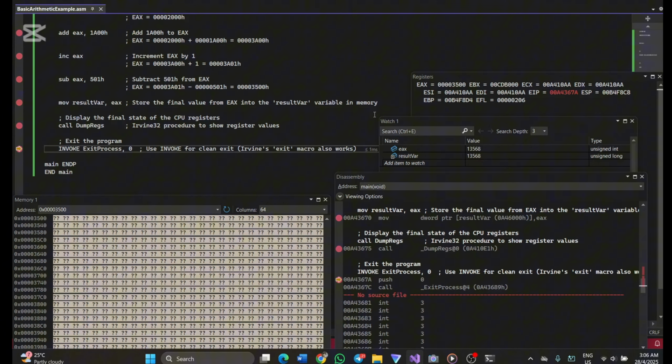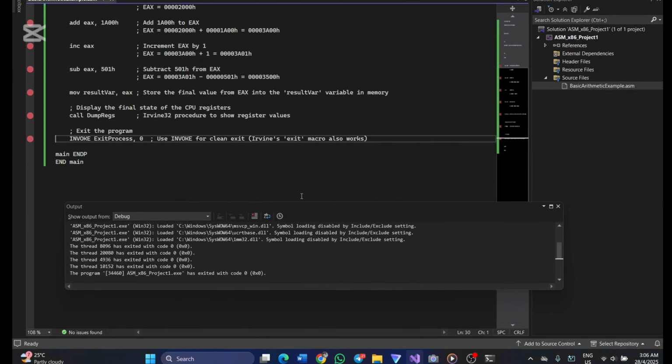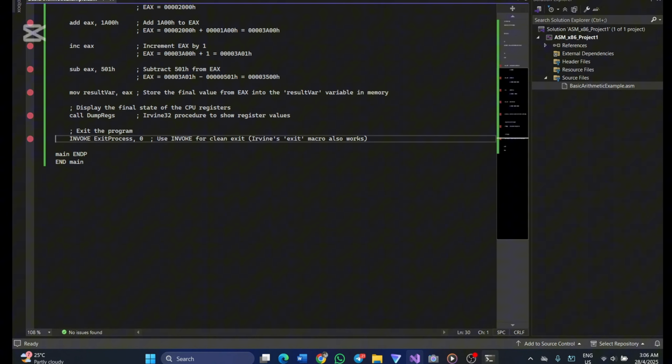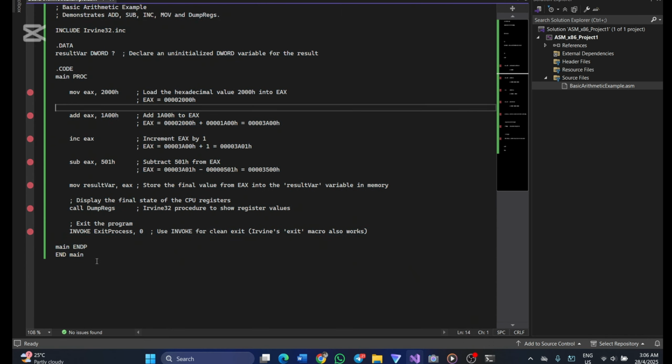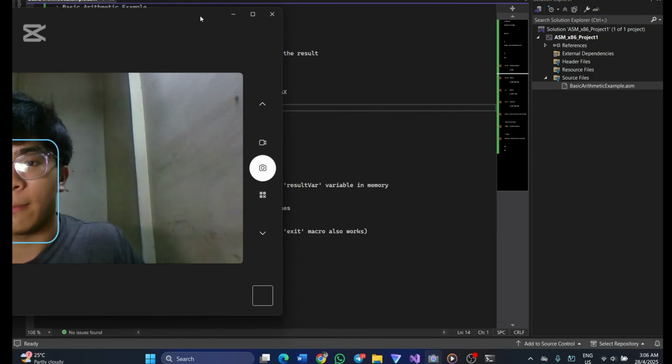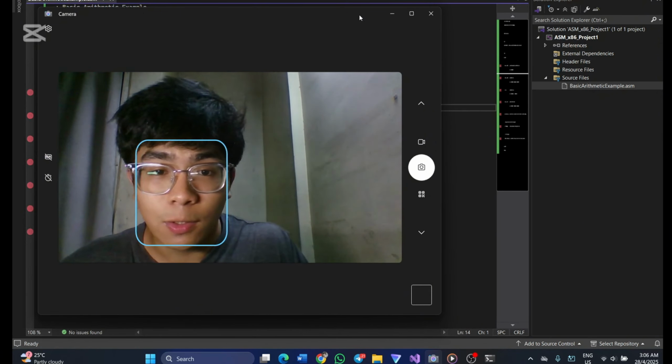F10. And then the last code is to exit the program. When I press F10, we are going to shut down all of this. So this is how all the code works, and this is how all the debugging works. I hope I made my explanation clear. Thank you.